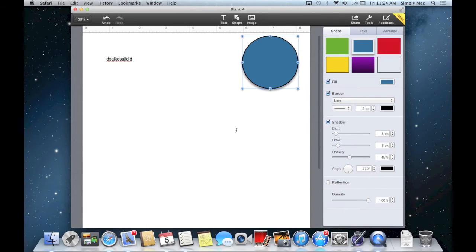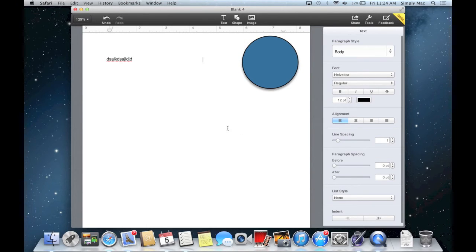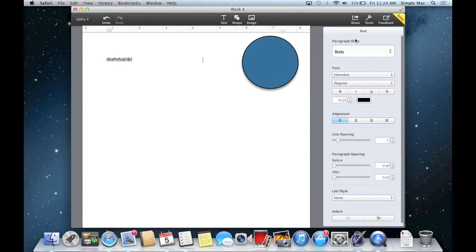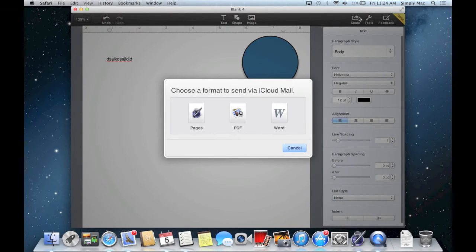So very cool. While you're on the go, if you're at a friend's house and you can log onto their PC, you just go to iCloud.com and you can start working on a document right there, and it'll save directly to your cloud. Here's your guide, so you can have stuff like that. Very simple. Here's again your share button. You can share via Pages, PDF, or Word. So again, the cross-compatibility thing comes up. This pretty much solves that issue.